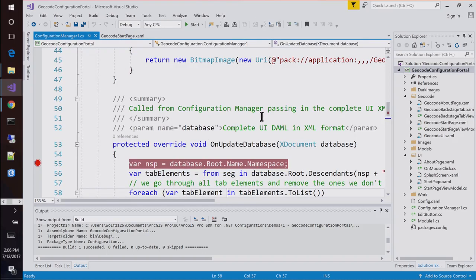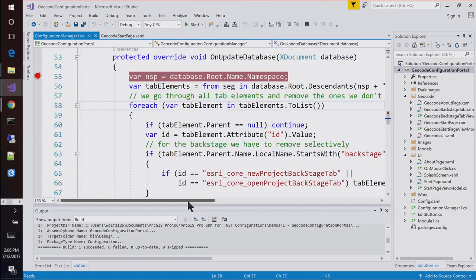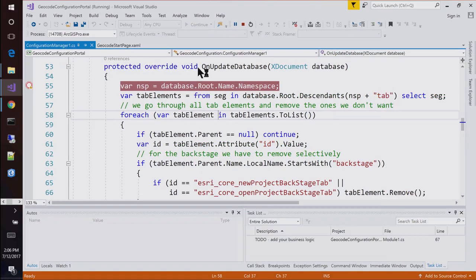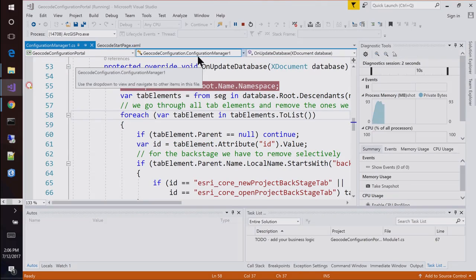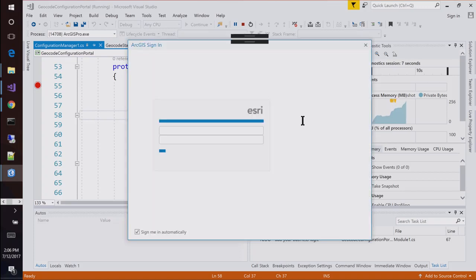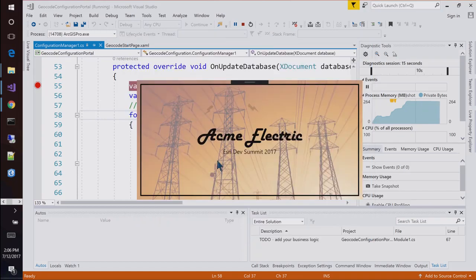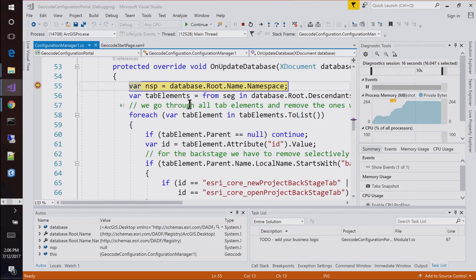So this is done, as I said earlier, in the OnUpdateDatabase method. And I'm going to set a breakpoint right here. And as we debug through this, I'll show you how this all occurs. So let me start the application. I modified the startup screen a little bit. I have to log into my portal sign-in. I really don't need this here because I'm not interested in roles, but just for the heck of it, I just signed in.